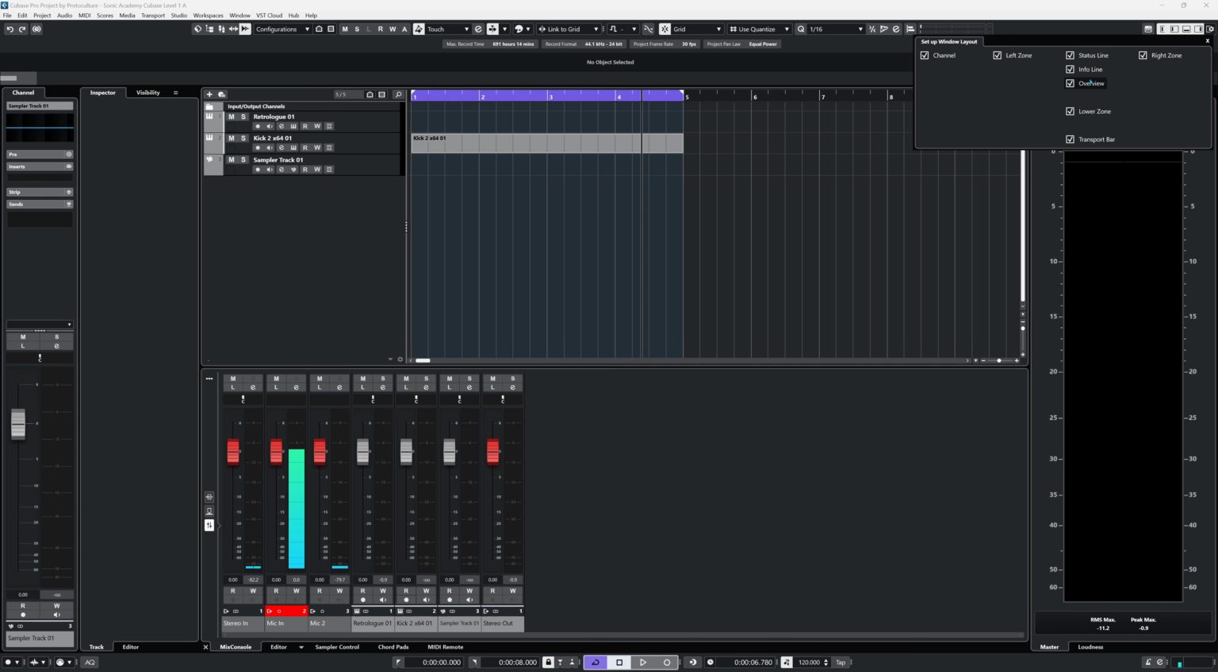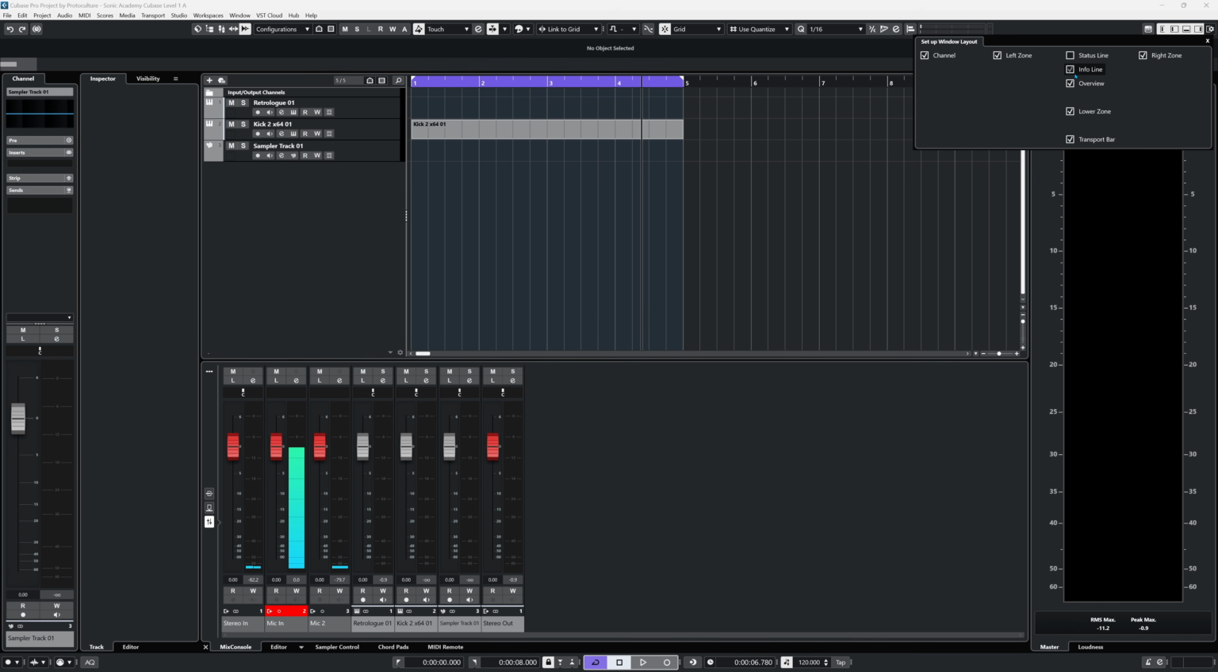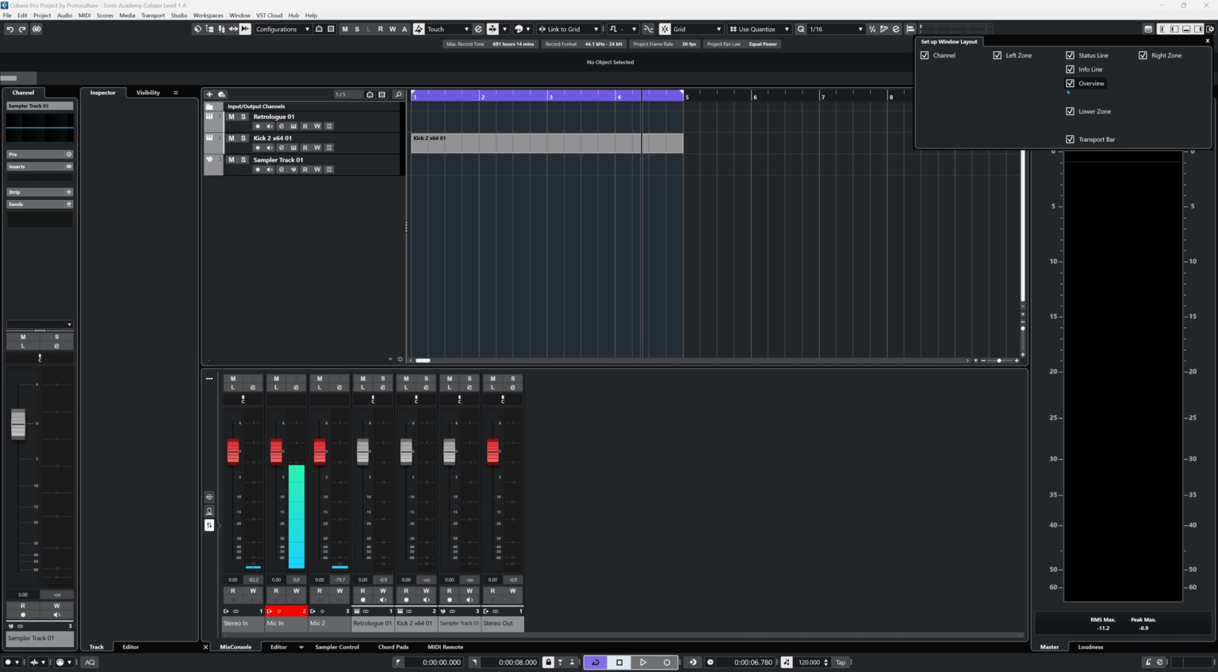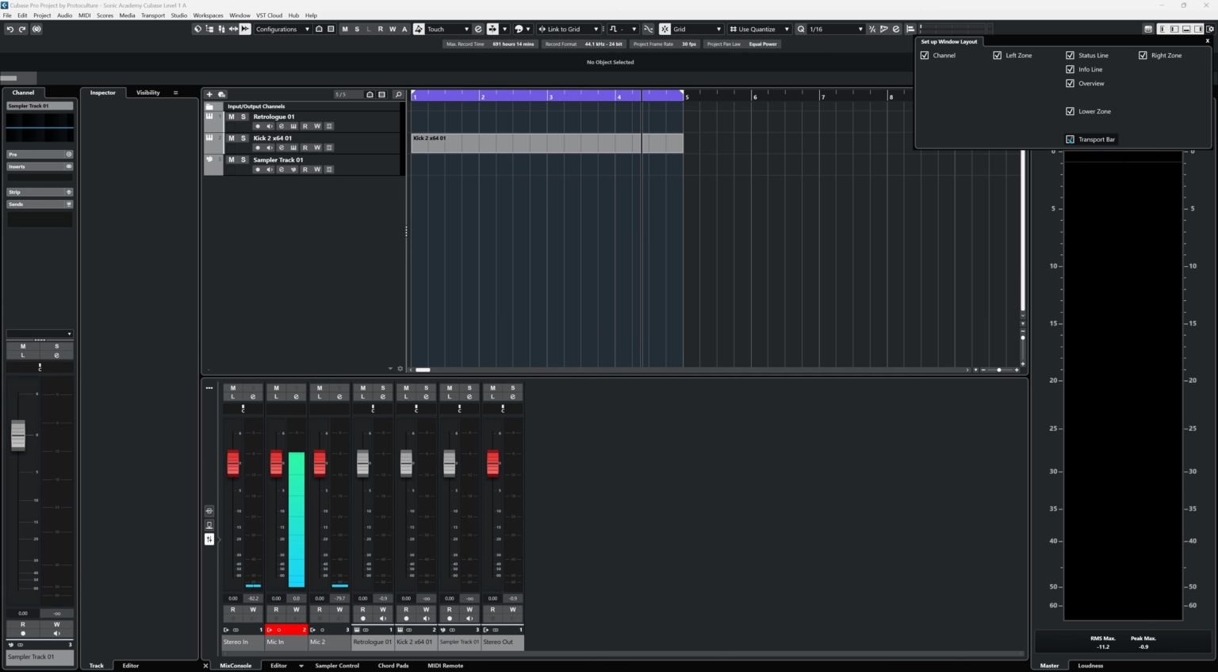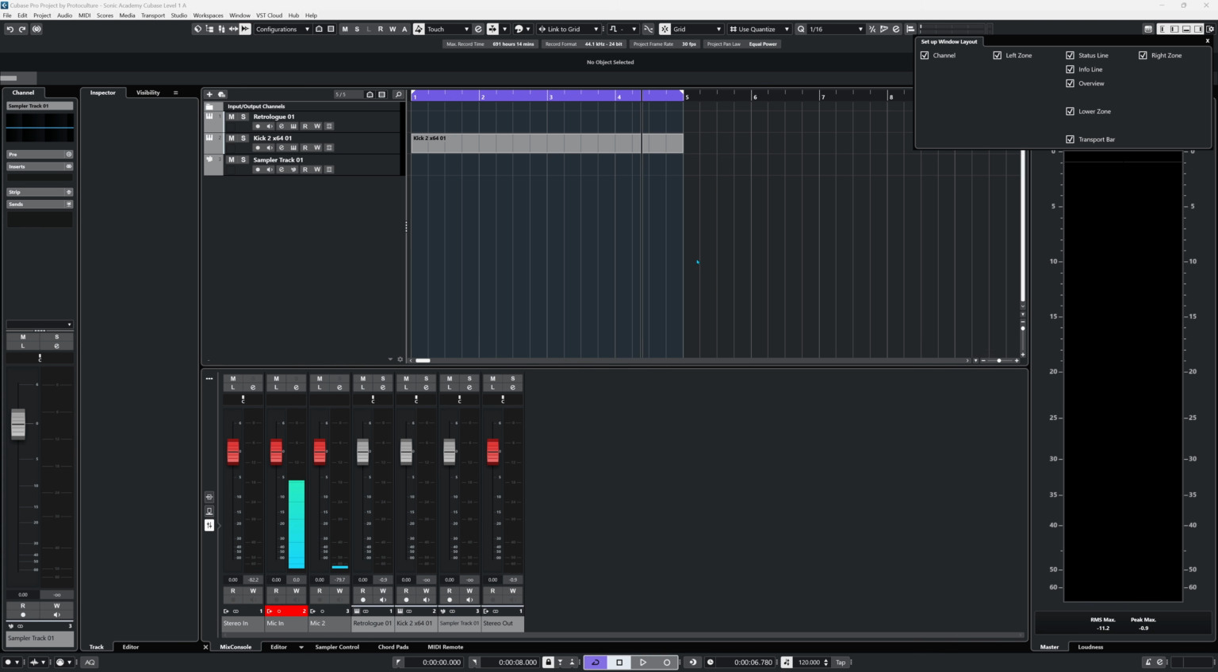Right, and lastly, there's these status and info lines that can be enabled and disabled as well. And the transport bar down at the bottom, if you don't want that toolbar and you prefer to have everything up at the top, you can do that there.